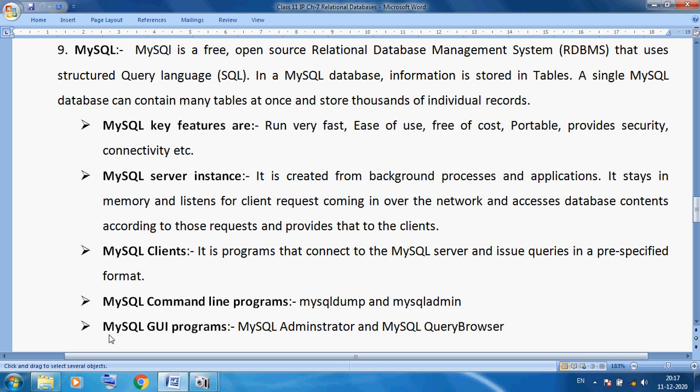MySQL GUI programs are also available. We can use the mouse to select a MySQL command. This is a great facility, because we do not need to remember MySQL commands. We directly use them with the help of the mouse. MySQL Administrator and MySQL Query Browser are also available, so there is no need to remember commands; we directly select them. So these are the MySQL features.